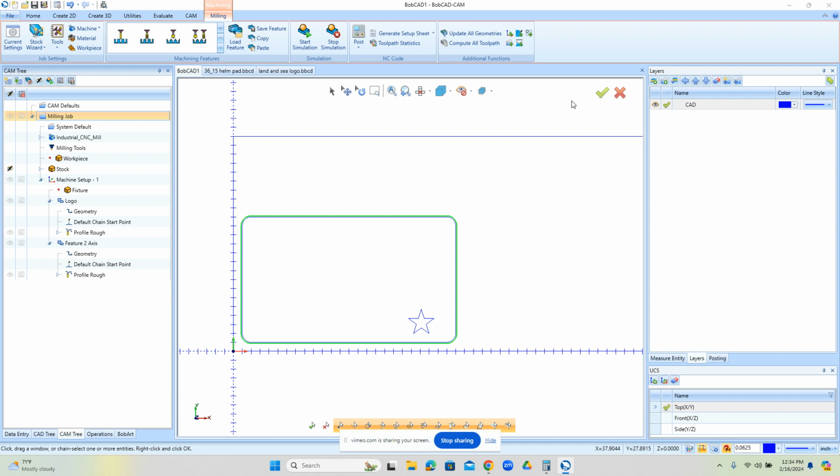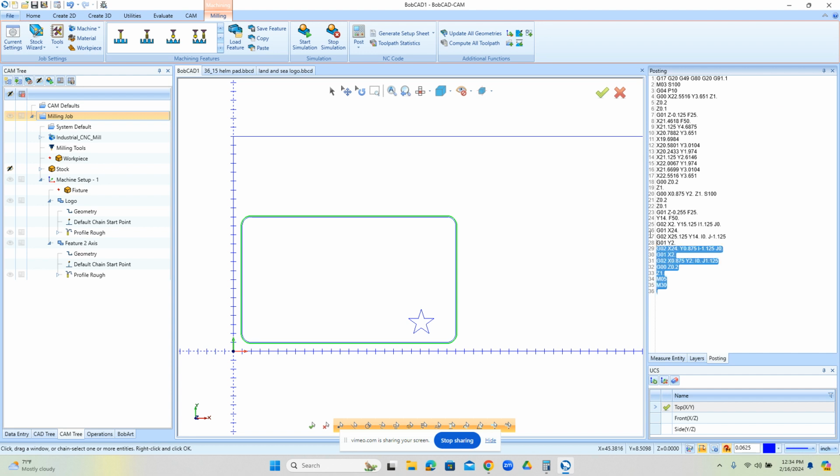And then we're going to post our code. So we'll come up over to here where this little post icon is. We click post. That writes the code that will run on the machine. From here, you can do right click, save as, and then save it to the directory you want. So that's the workflow to set up the job and run it.